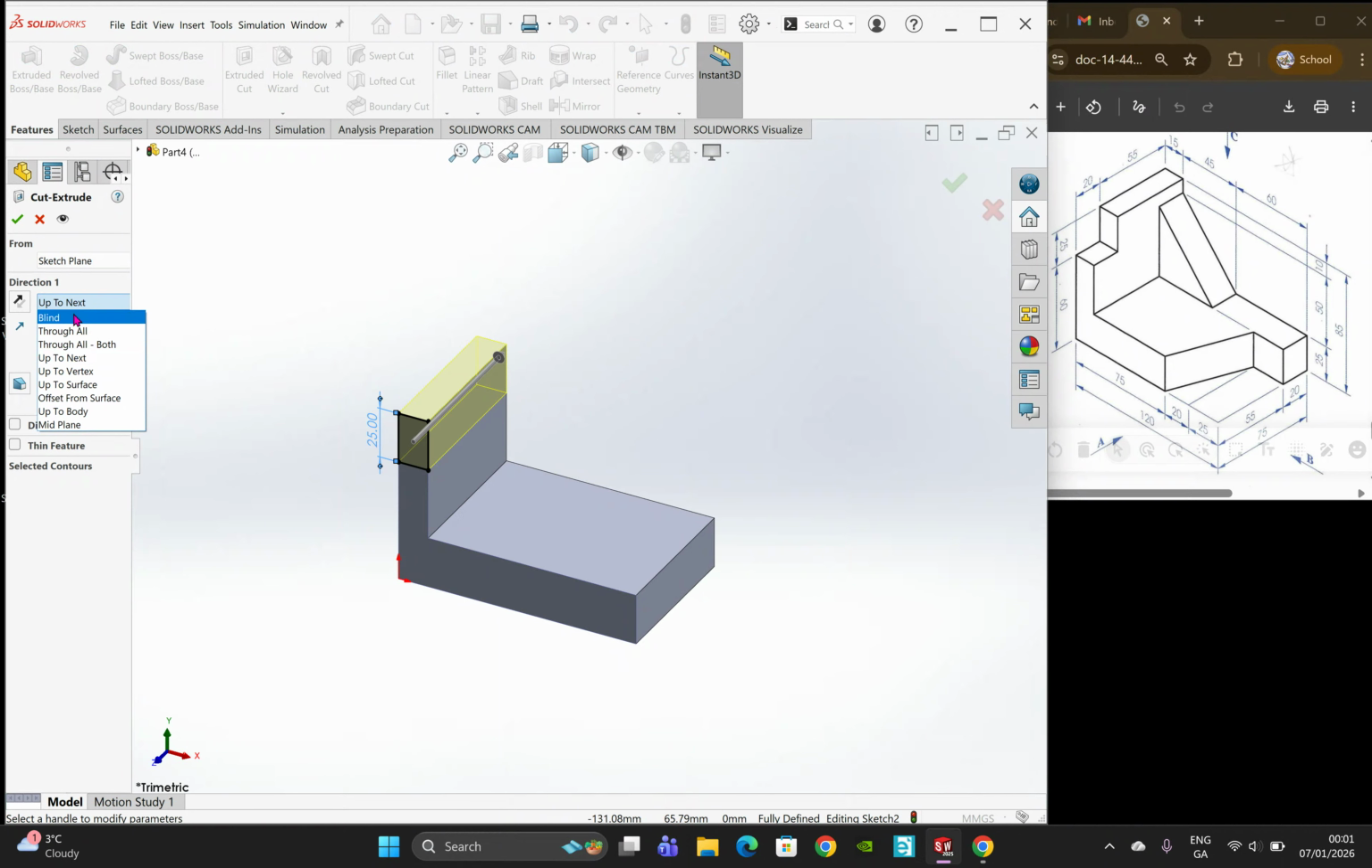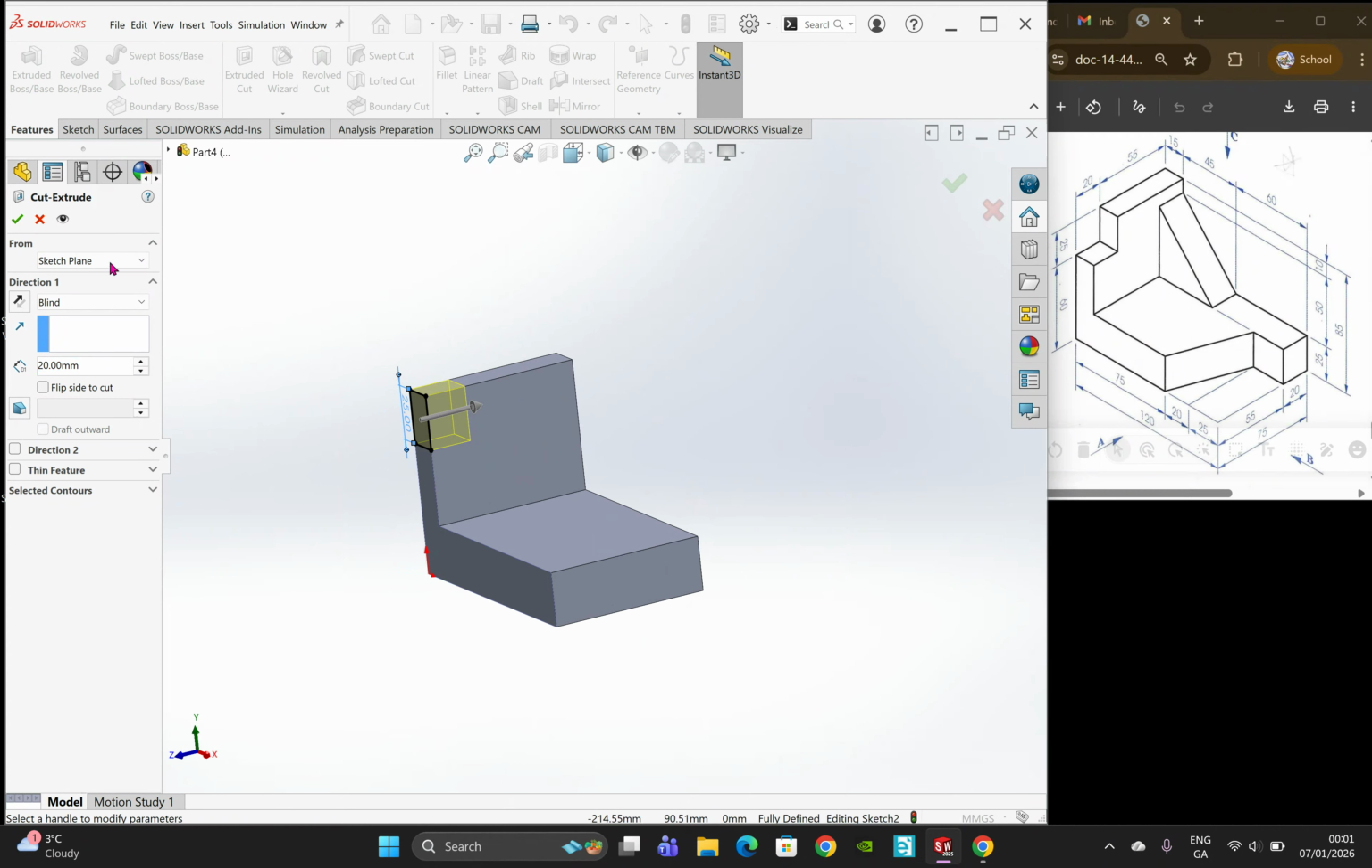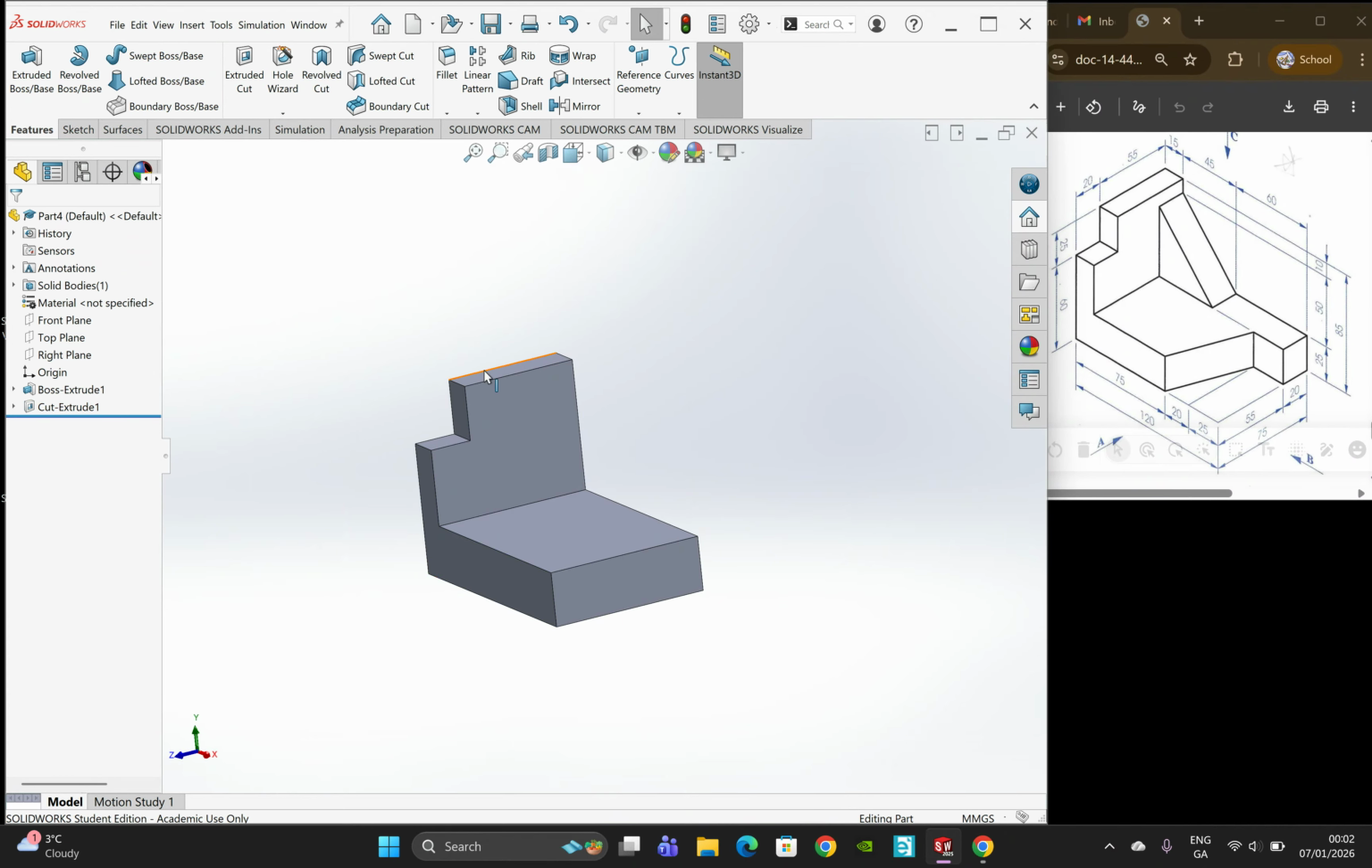and instead of up to next, change it back to blind if yours is that. Blind will just allow us to put in a dimension and change it to 20. And there we go. Really handy little way. Now there's lots of ways I could have gone about that. That's just the way I chose. I could have selected the top surface or the face here.